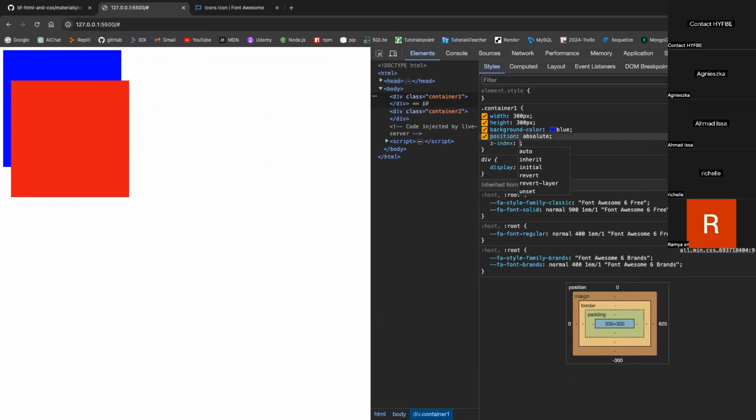Z index 2. And as you can see here, if I make the Z index 1, the blue one now is coming in front and the red one comes in behind. But what if I want the opposite? What if I want the red one in the front?